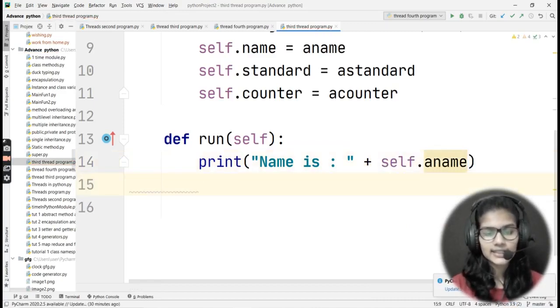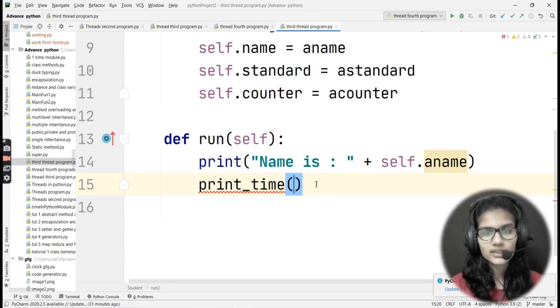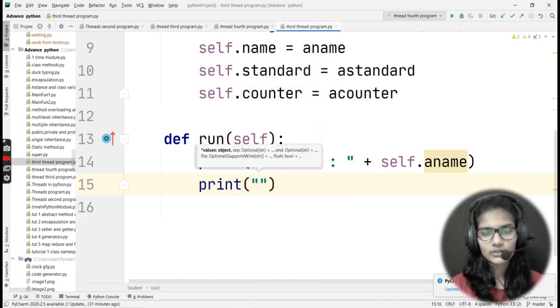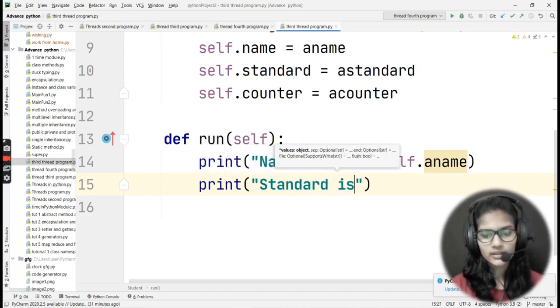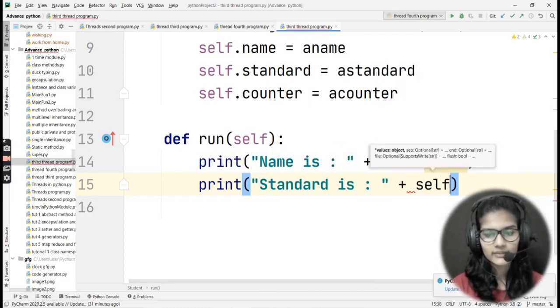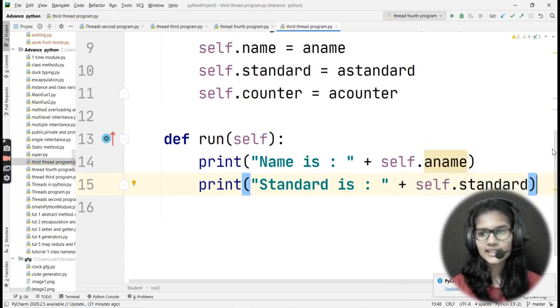After this, let's see, here I would use print underscore time. Now, this is a very new thing which I'm using here. Let me first remove this out; let me not include that. Let me do something else. After this I would write print, name is, and I would write here print standard, and standard is, with a colon like this. Again I would put one plus sign, and that is self dot standard, like this, right? These are the statements which I have written.